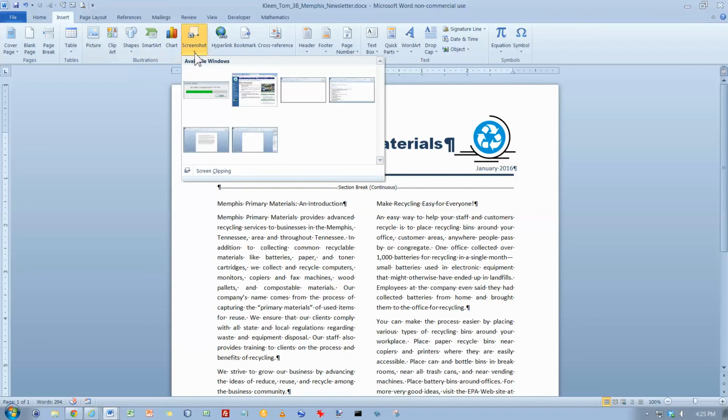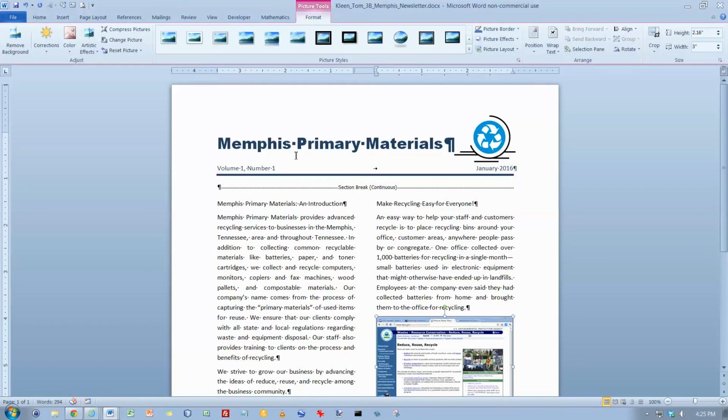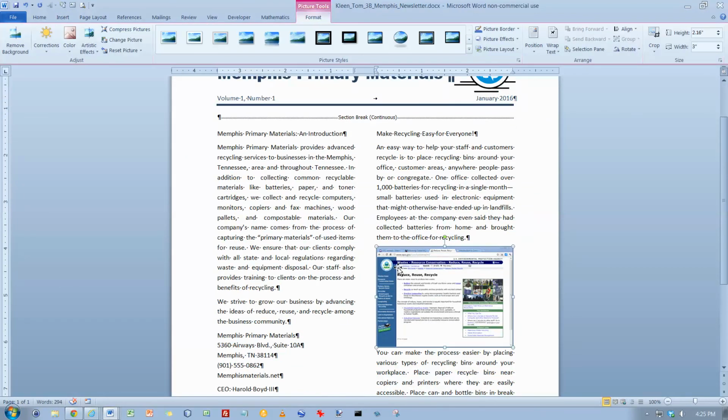And if we click on the down arrow, it'll tell us which windows are available. And I want the web page. And it'll take a screenshot of that, and it'll insert it where I am in my document. And that brings us to the end of activity 3.12, and that's where we'll end this video.